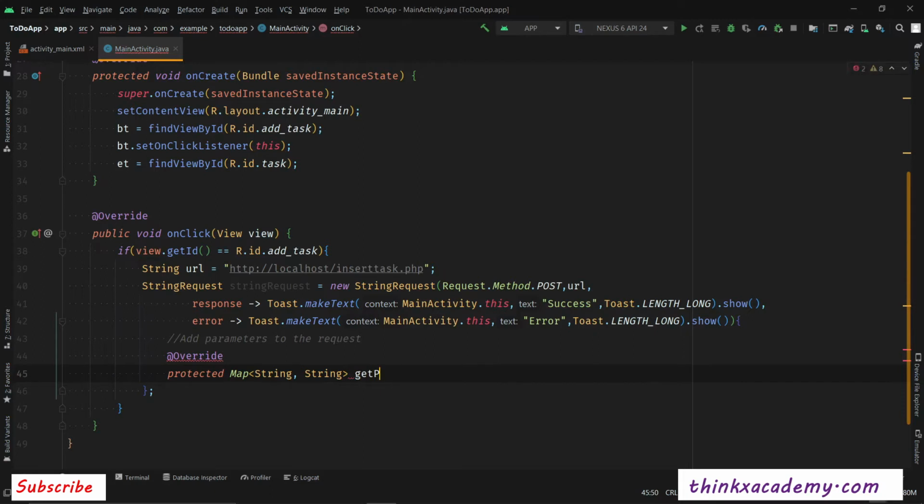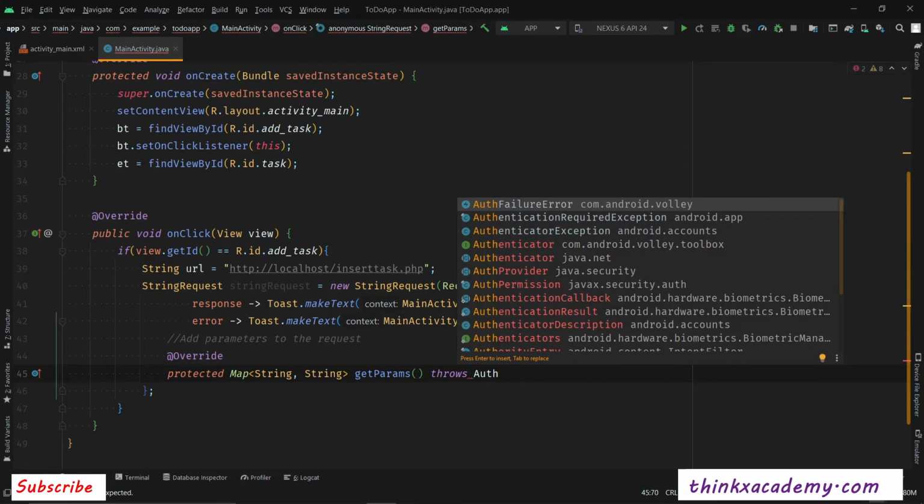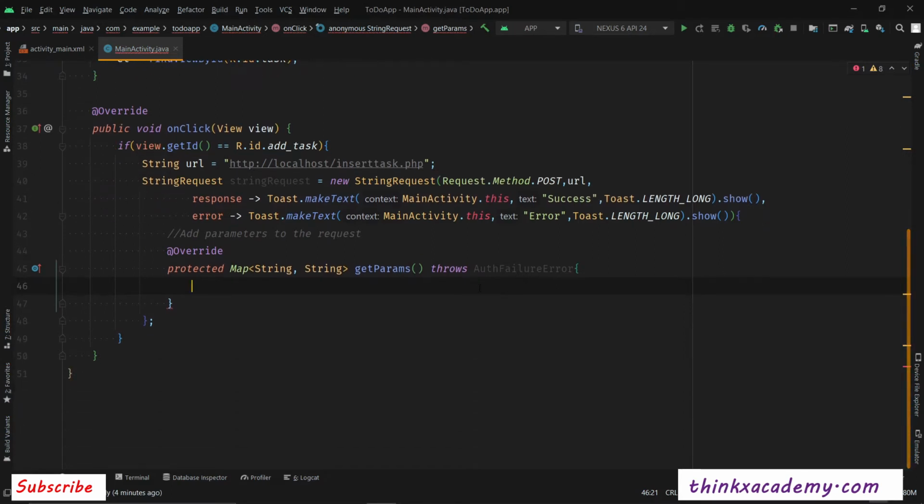Then I will use the getParams function, which is used to get the parameters, and this method can throw AuthFailureError, which you can see here. It is a Volley error, which says that there is some authentication failure, which means that the post parameters which we are going to specify in this hash map are meeting some authentication-related issues. Maybe access was denied by the developer, so that's why you cannot access it. That's why I specified this error here.